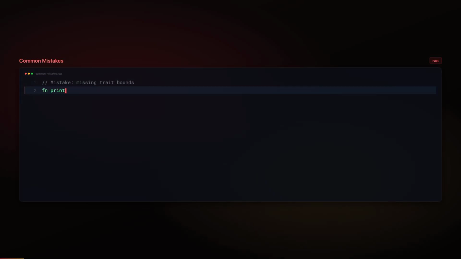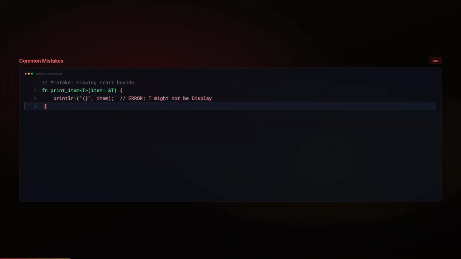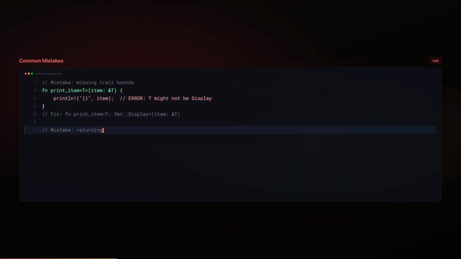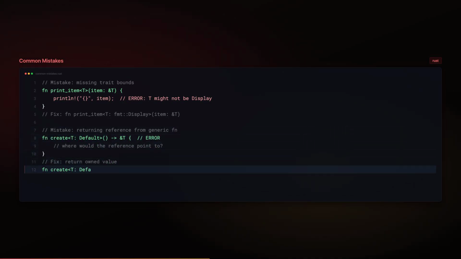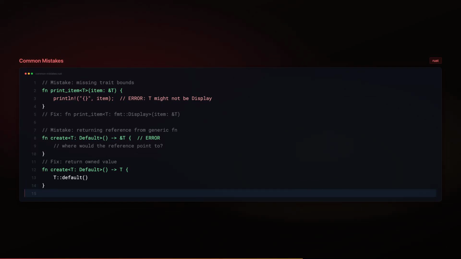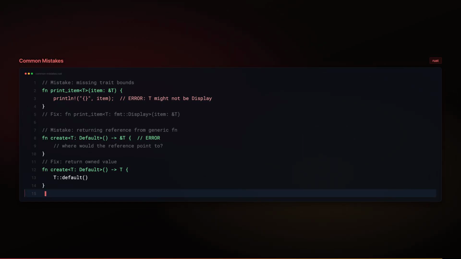A common mistake is forgetting trait bounds. If you try to print a generic T without requiring Display, the compiler rejects it. Another mistake is using too many bounds when a concrete type would be simpler. And be careful returning references from generic functions. Usually you should return owned values.